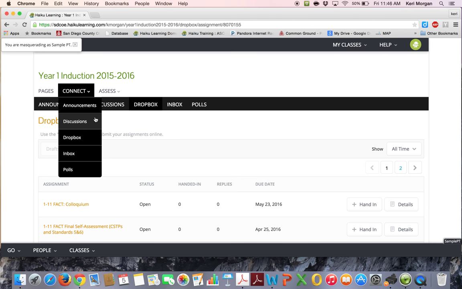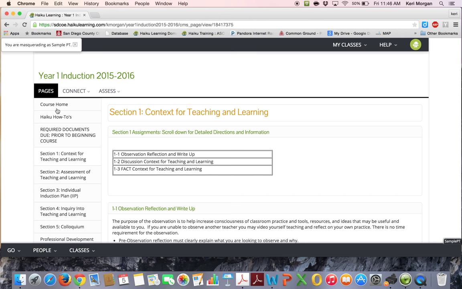To get back to the main class, you want to click on Pages, and it will take you back to the section that you were just in.